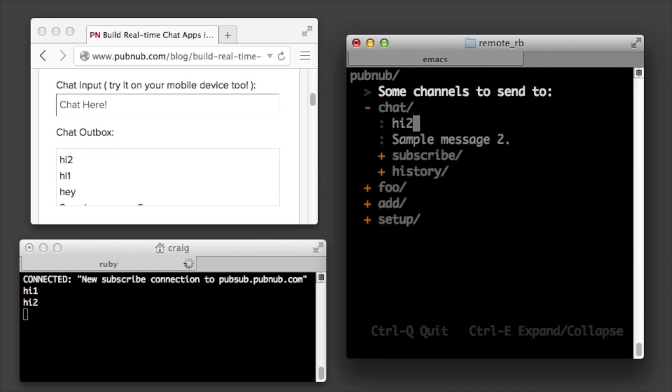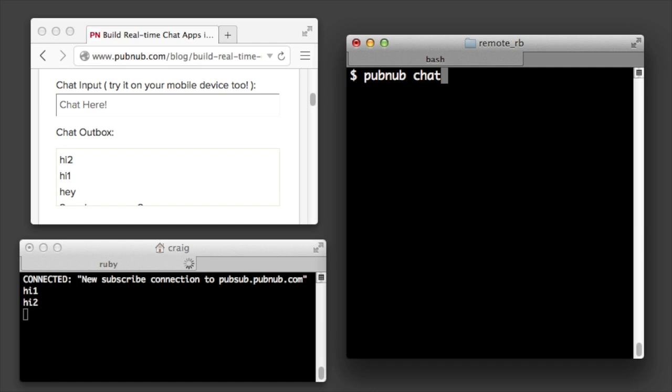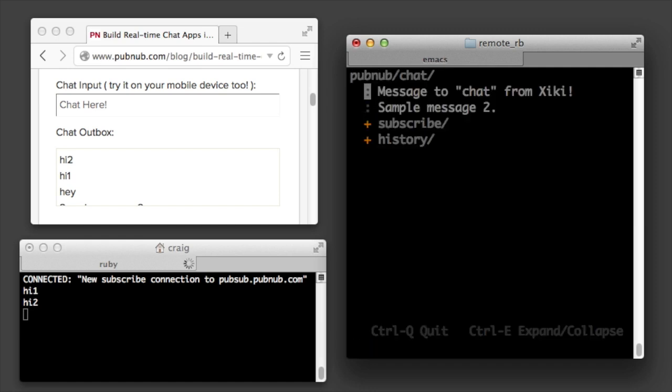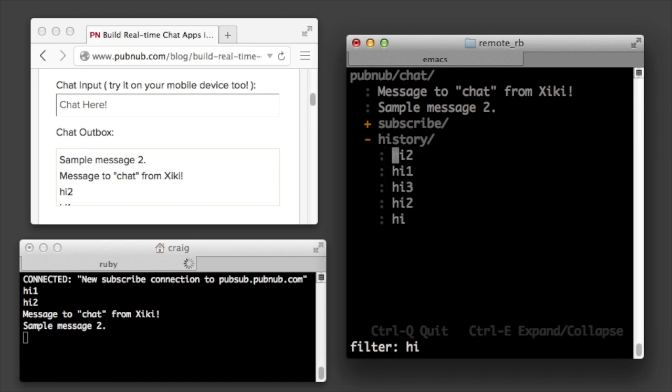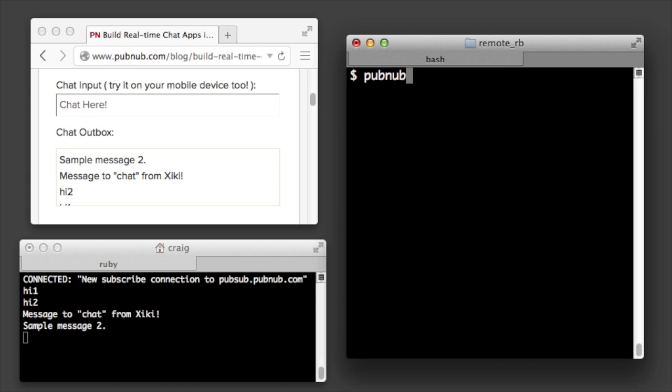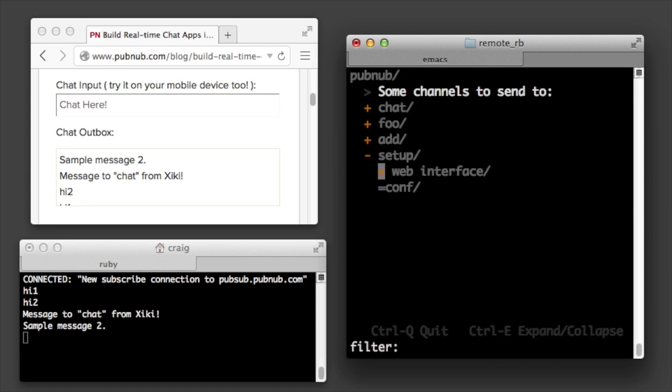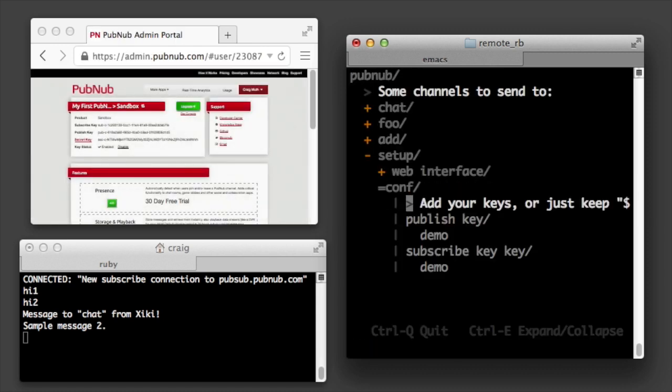Let's Control Q back to the shell and then type pubnub space chat to jump right to the chat channel. Then let's go to history and see the recent messages. I'll type HI to filter down, which you can always do in Xiki when you expand. Now let's just type pubnub and go down to the setup menu. You can jump to their web interface to grab your credentials and then paste them into the XikiConf.